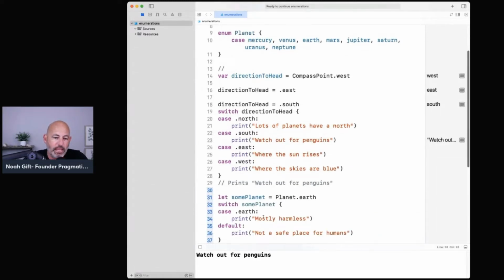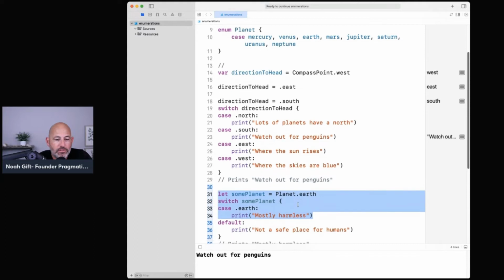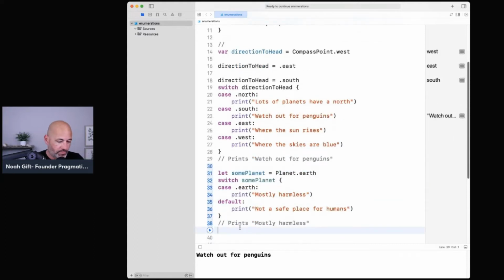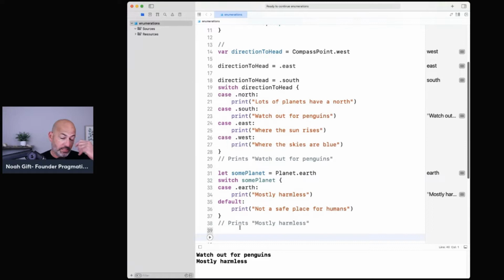We say let some planet, planet.earth. And remember, this is the enum up here where we see planet, and planet says Mercury, Venus, Earth, Mars, Jupiter, Uranus, Neptune. Perfect. And so I go through here and I say, let some planet, planet.earth. And then I can actually do a switch statement here that says .earth here. And we can see that I'm able to actually print out mostly harmless. So kind of nice to be able to use these enums with the case to build very succinct code. I think that's really the main use case for this.